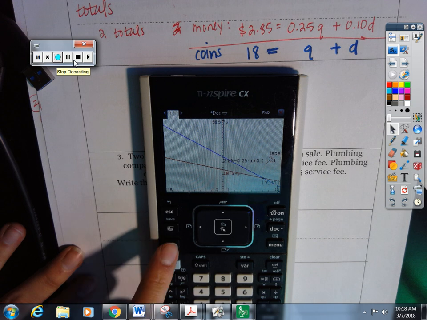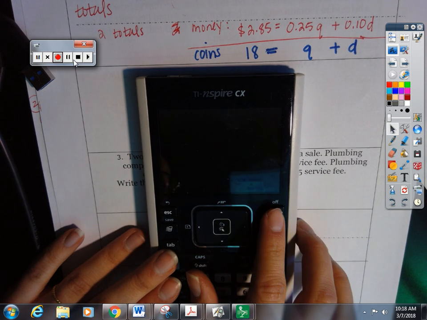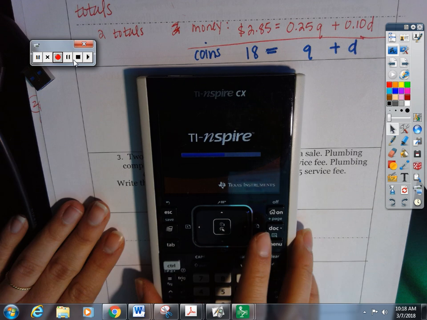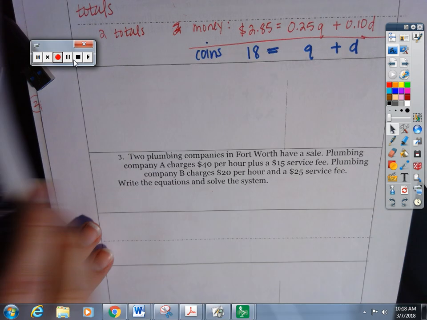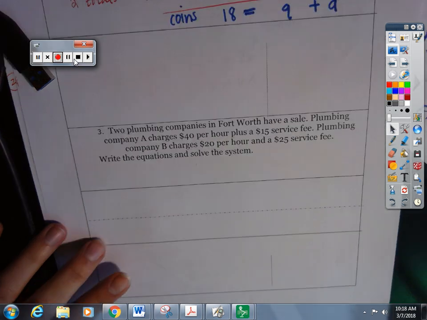Now, if you press Control T, it will not give you a table. Okay, I actually turned it off. Actually restart it. But it does the same steps as before. Okay. So now you're going to do the same thing for number 3.